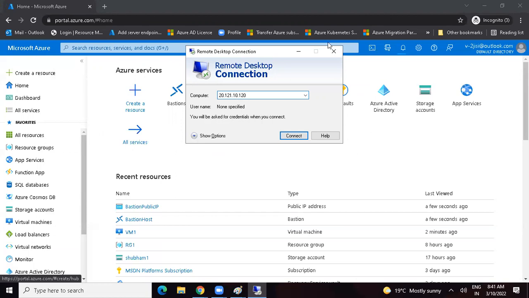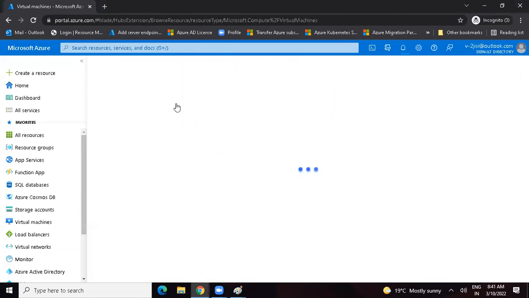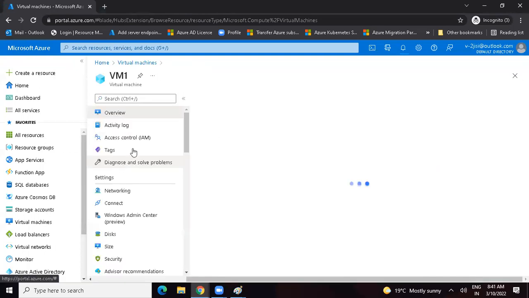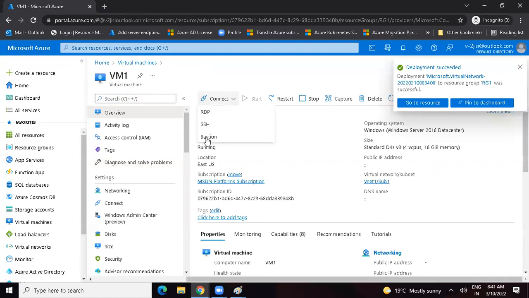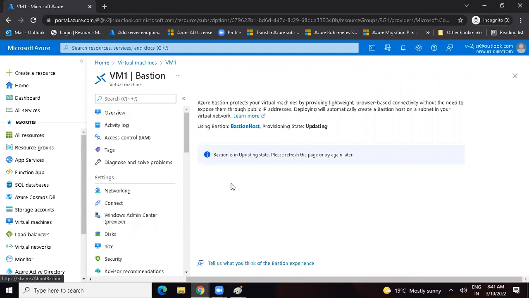So if we want to take the RDP, we have to click on that machine. We need to click on connect here, and then click on Bastion. Now we are trying to use Bastion for VM number 1, right? Then here it will give us the option to enter the credentials. Once we enter the credentials, we would be able to RDP this machine, right?